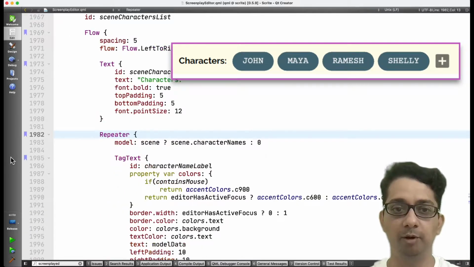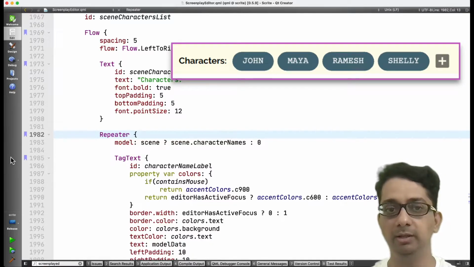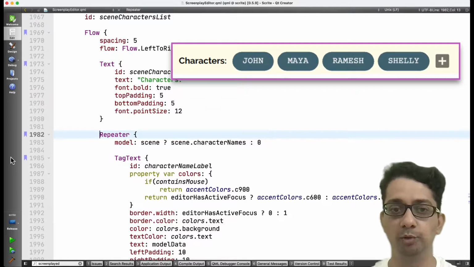The model property of the repeater is set to the character names provided by the scene. Now what the repeater then does is it loops over each name in this QStringList and creates an instance of TagText for every single character. Now TagText is a custom item written in the Scrite project.